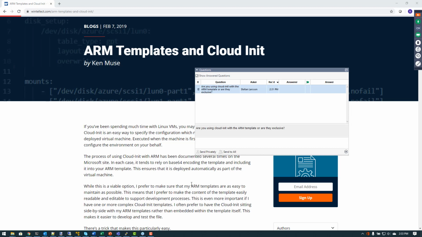If there are no other questions, then going back to the first demo: is there a way to create a generalized image without being destructive to the original VM? Yes, it's not.